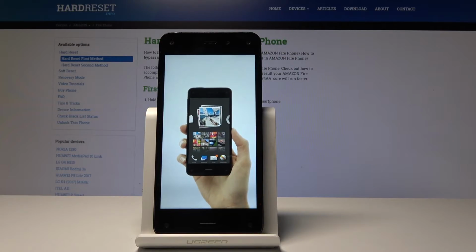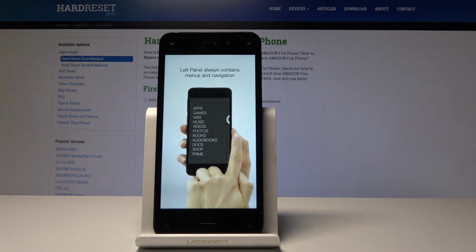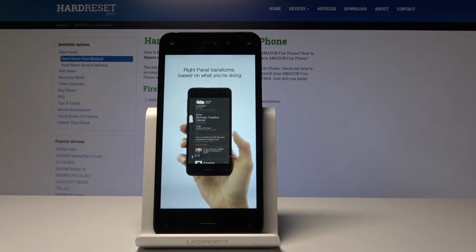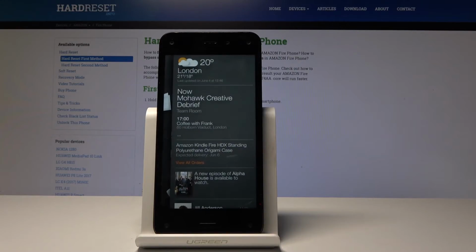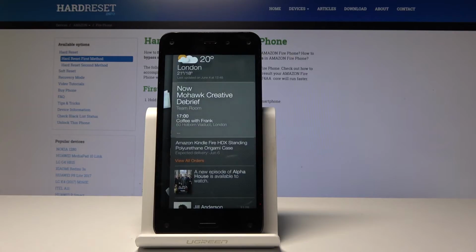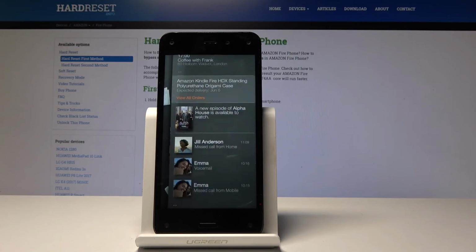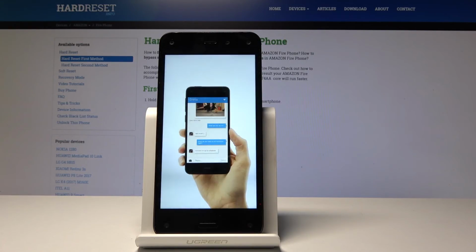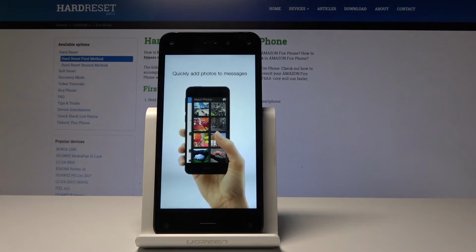Moving from the center screen to the left and right panels is easy. To open the left panel, swipe from the left edge. No matter where you are, the left panel always contains menus and navigation. To open the right panel, swipe from the right edge. The right panel transforms based on what you're doing. On home, it contains shortcuts to up-to-the-minute personalized information like weather, upcoming appointments, status updates on your current Amazon orders, and new messages. Try it while composing a text message to add a photo quickly.